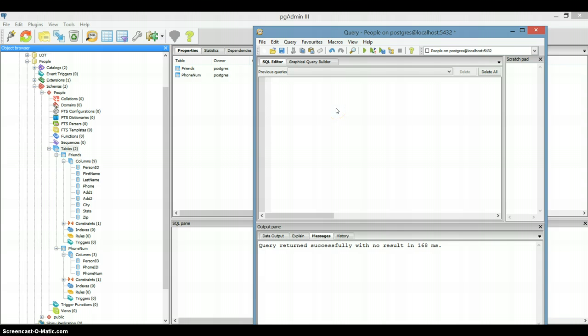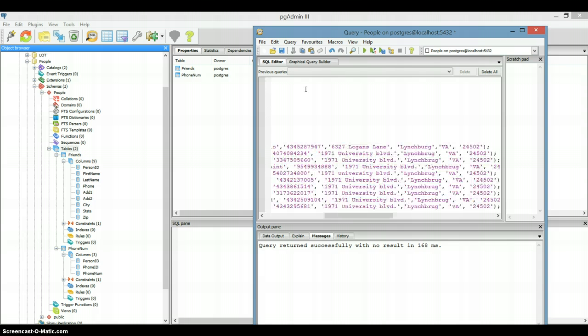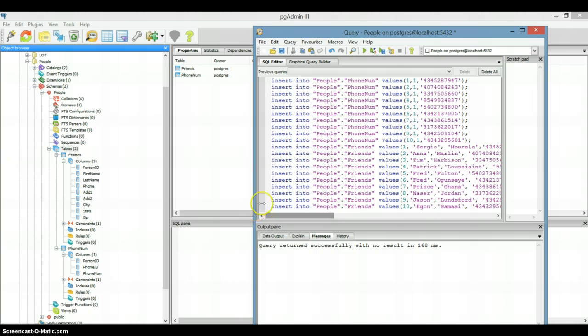Once we've created these 2 tables, phone number and friends, under the schema people, we're just gonna insert different values for these tables. I'm just gonna copy and paste some data that I have from before, and I'm gonna show you how to do it. This is a simple insert into statement, which is gonna insert different values for the tables phone number and friends. We're just gonna insert 10 different phone numbers and then information for 10 different people. We're just gonna run this, and then we've already inserted all the data that we wanted to these 2 tables.